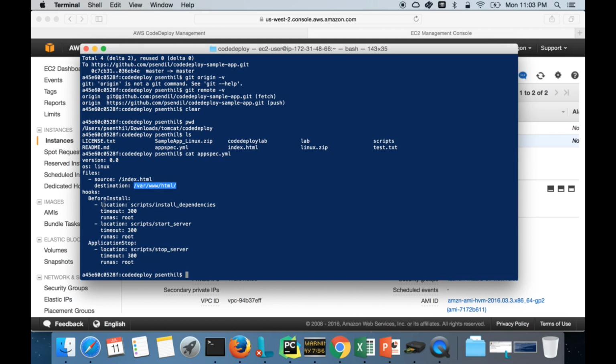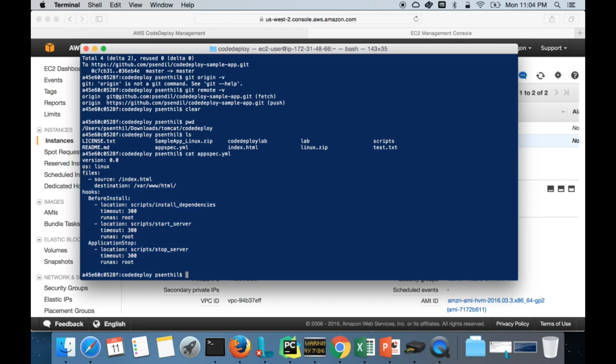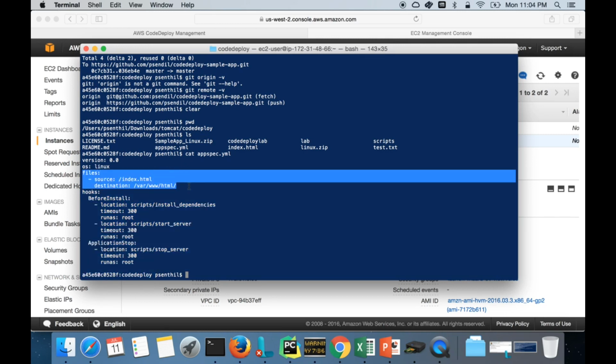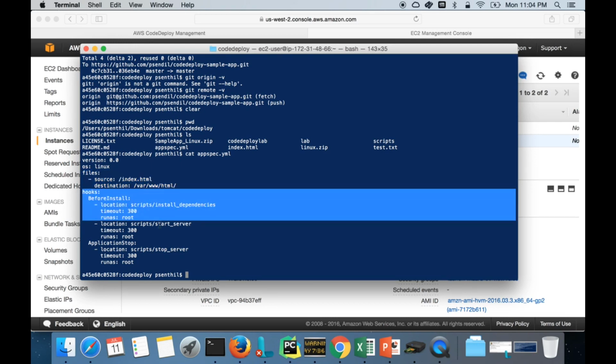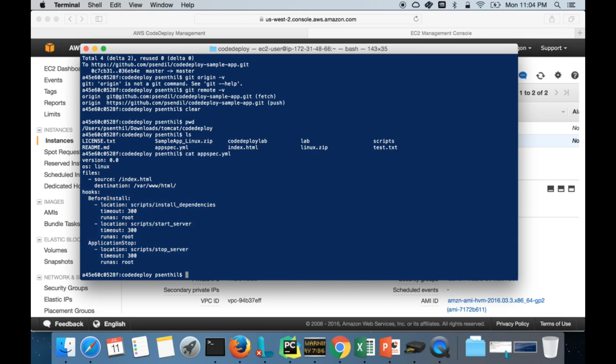And also, this is the hooks section. These two sections are very important, the files section and the hooks section. In the files section, you can place your application content from any source to any destination. In the hooks section, you tell it if you have any scripts, dependency scripts, stop server, start server. Any of these, before install, after install, all these scripts you can keep.